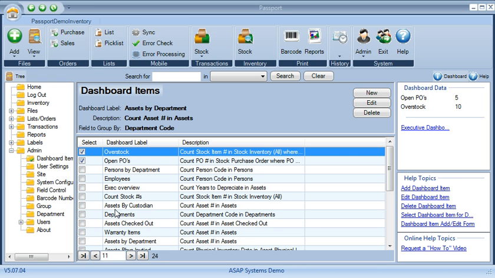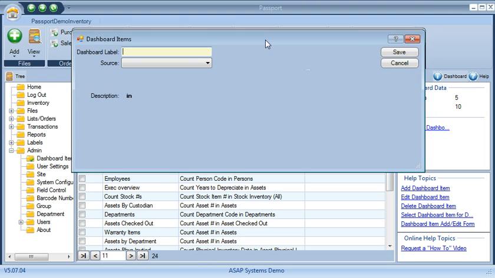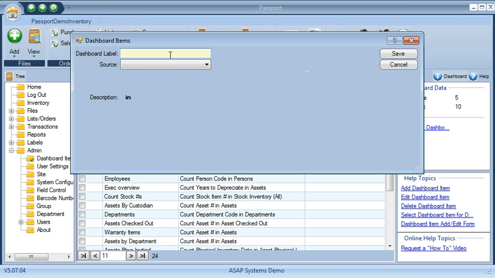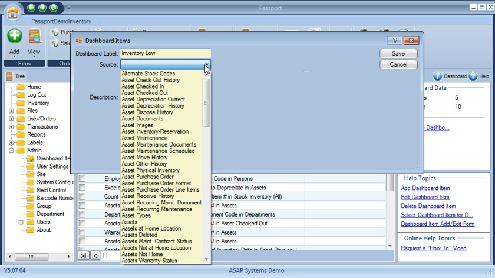The available dashboard items are handled by admins. Admins can add and delete these dashboard items. Adding a new dashboard item is handled by pressing the new button, and you get a pop-up window. It's basically just a few steps of defining what it is. So this first field, which is the dashboard label, I will call this inventory low, and I'll just have this give me a count of number of stock numbers that I'm low on.